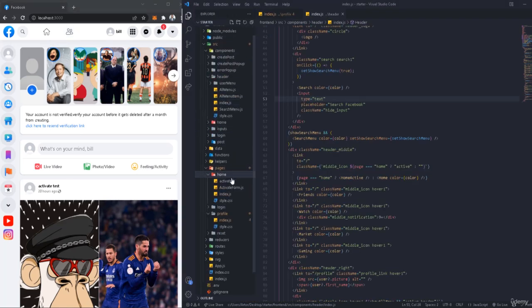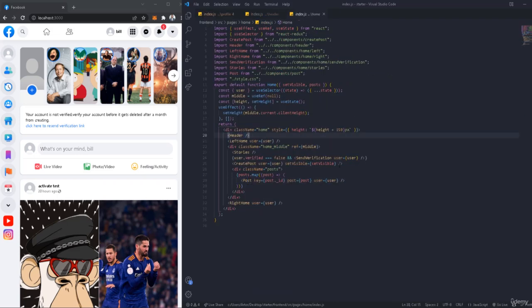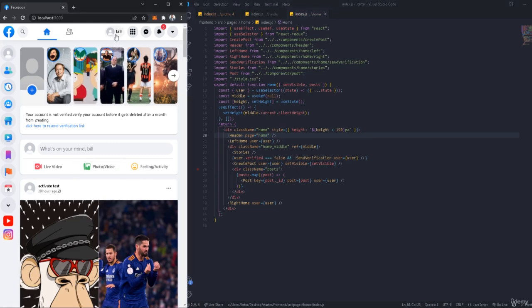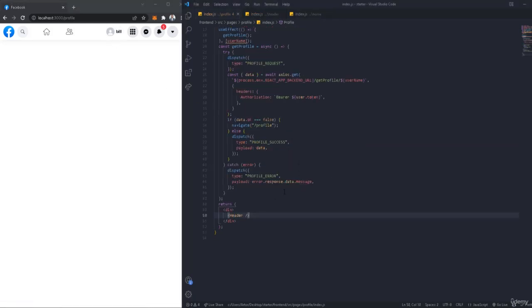So where is it? The page is home, and then the index. And right here, where is it? The header, we're going to pass the page should be equal to home. Okay, and that's going to give it back to normal, and profile is not going to have it. Okay, also want to have an active link right here. So let's go back to the profile and pass the page should be profile.